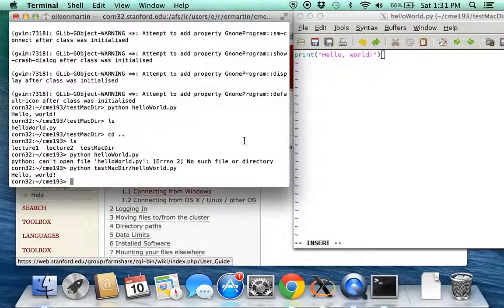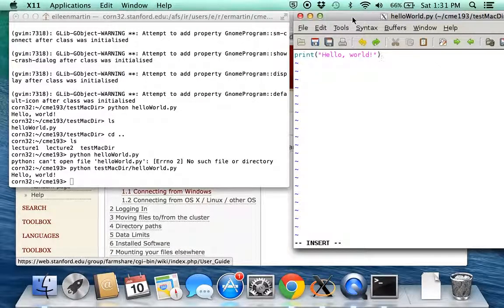So this file is saved on the Corn machine. It's not saved on your local computer.